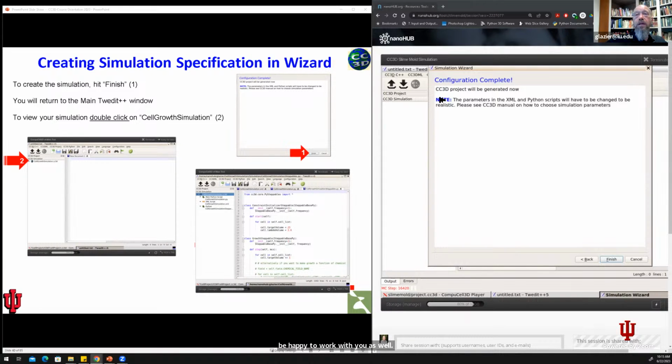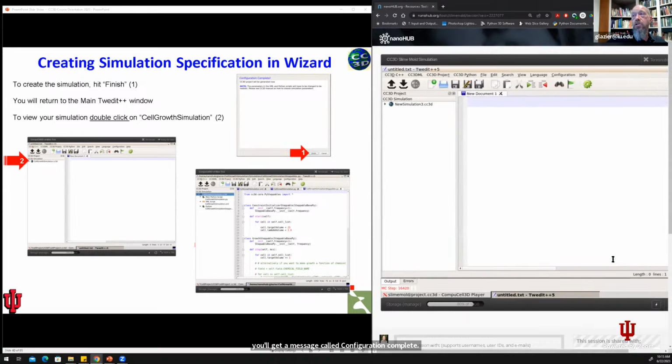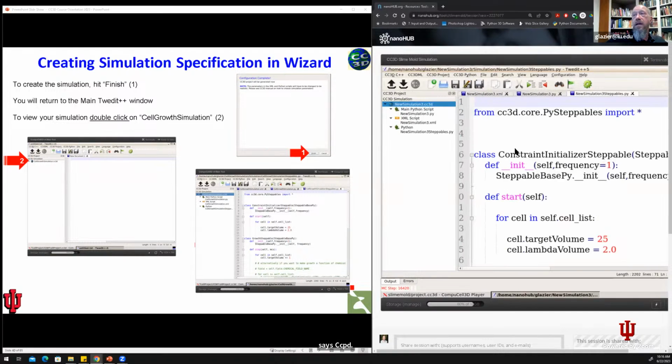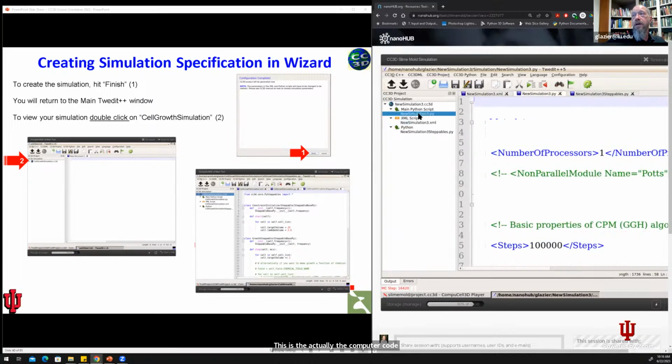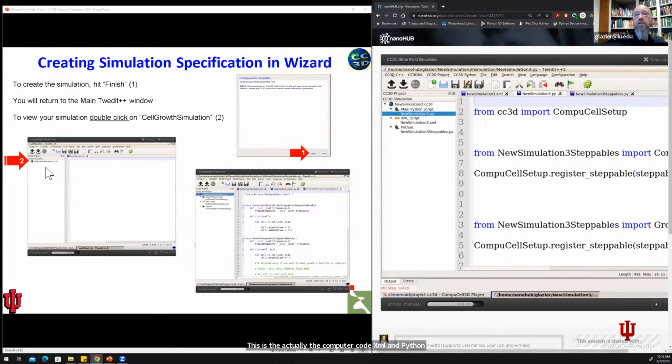Okay, you'll get a message called configuration complete. We'll hit finish. And you will now see a line that says CC3D simulation. We will double click on that. And now you will have the code generated for the simulation. This is actually the computer code, XML and Python, that will run that simulation.